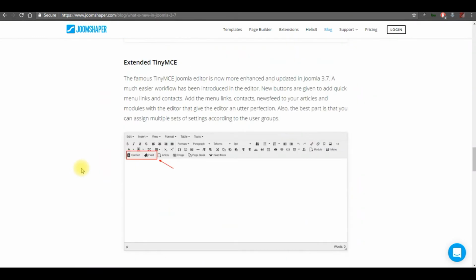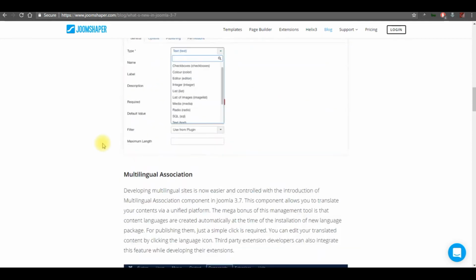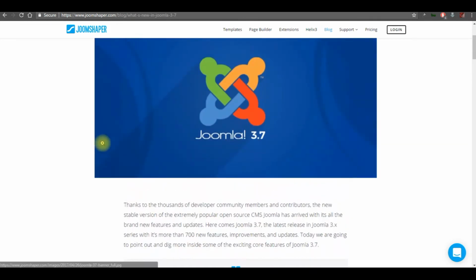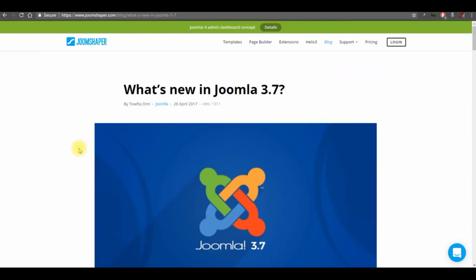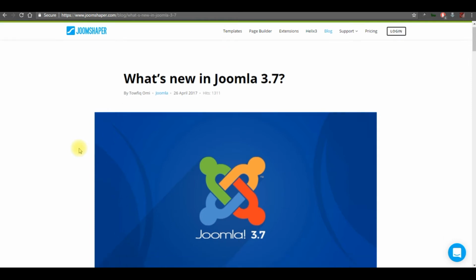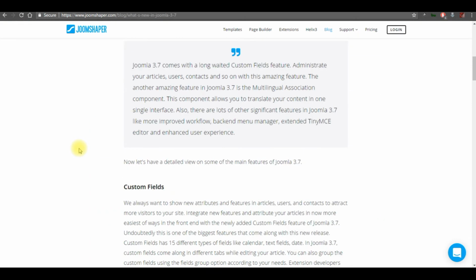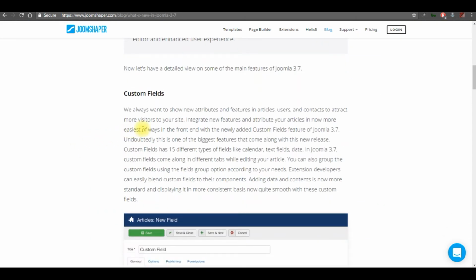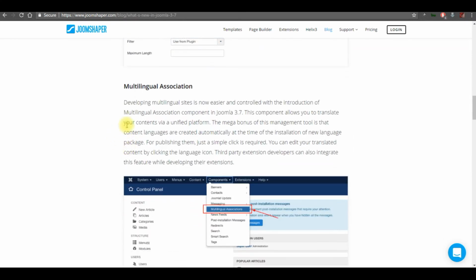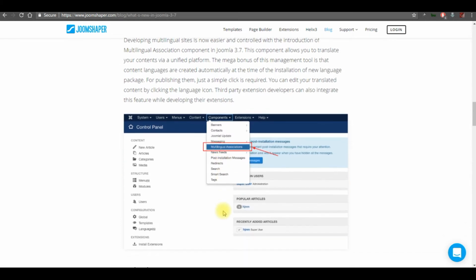Okay, so basically, I'm going to explain again. What are the noticeable changes in 3.7? First is the custom field. There's no custom field in the 3.6 previous version. And there's a new add-on for multilingual features, which is multilingual association here.